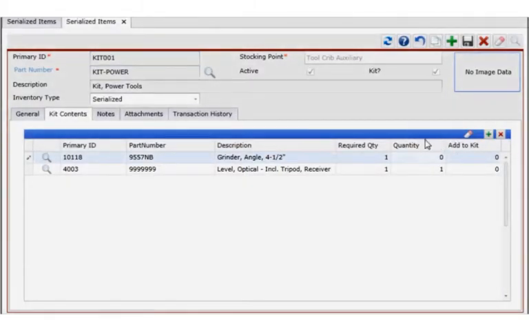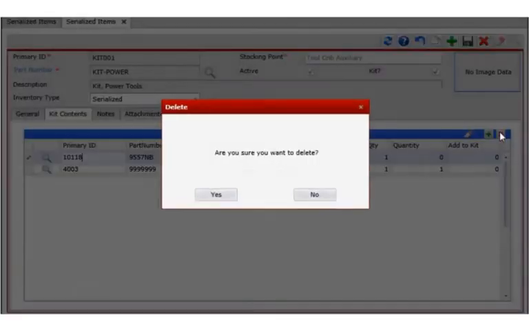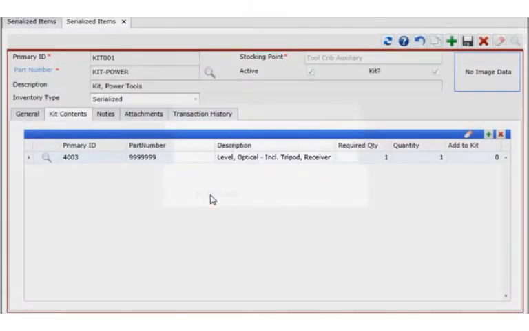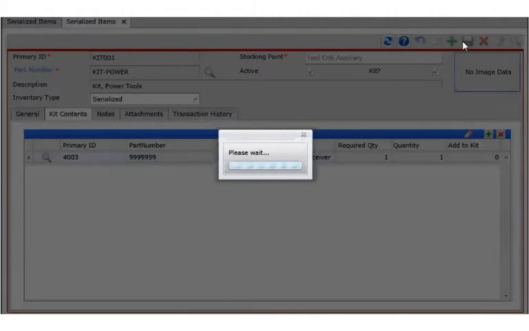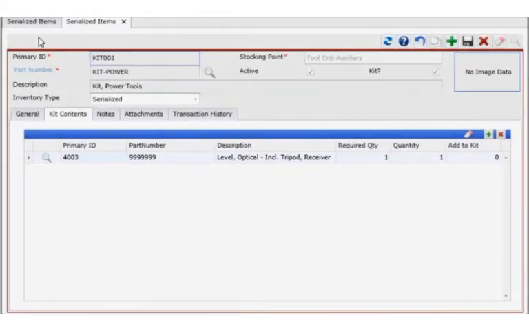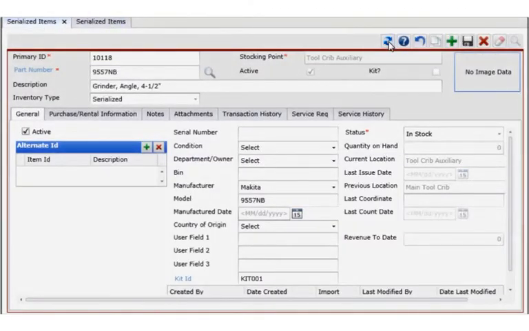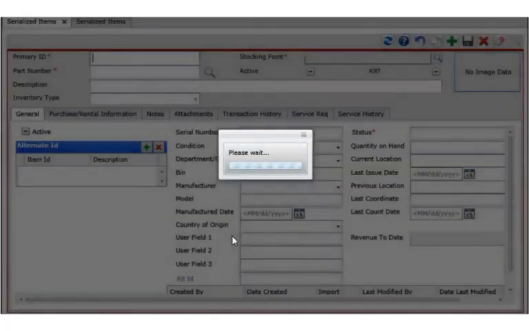Now to remove the requirement that is in the kit, highlight the row, click the delete icon on the grid, then click Save. When you return to the serialized item, you'll see that it is no longer attached to the kit.